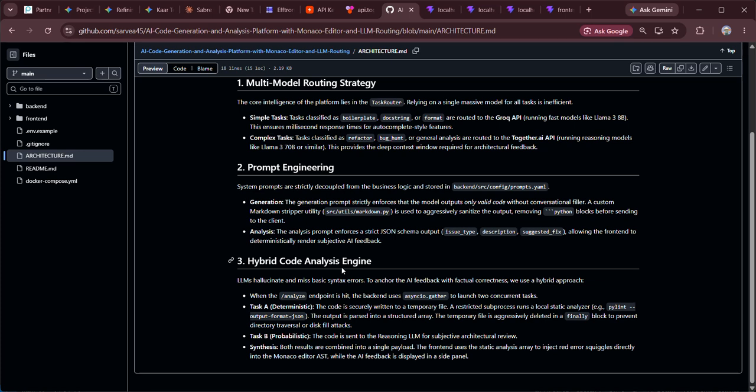The entire platform is sandboxed using Docker. The front end is built with React, Vite, and Monaco Editor for a native IDE feel. The backend is a decoupled FastAPI Python server connected to a PostgreSQL database for request persistence. For the AI brain, I implemented a dynamic routing strategy utilizing Groq and Together.ai.